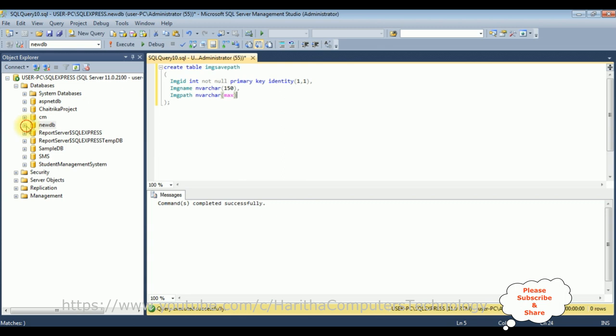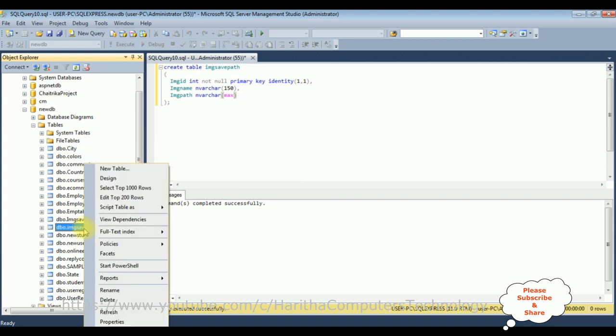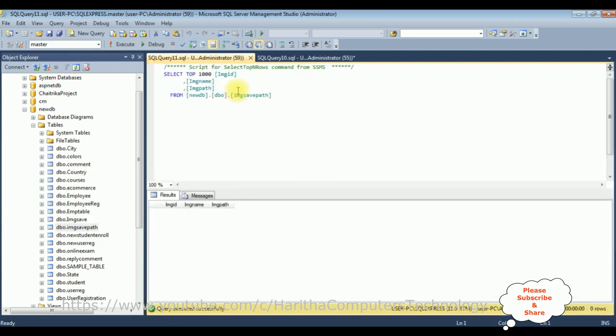Let's expand the new DB database as well as the tables folder. Our table name is image save path. Here it is. I click the mouse, let's browse the table, select top 1000 rows, and right now this table contains 0 rows. Now the next step, we'll create a stored procedure to insert the image data.